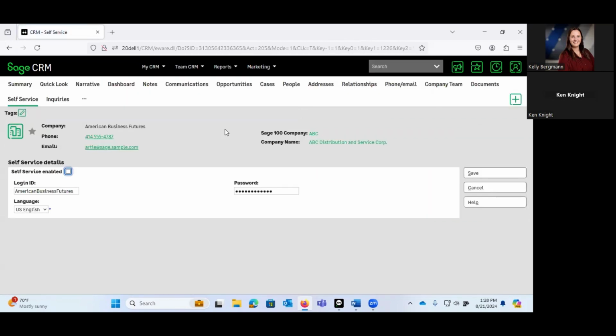Self-service. The system does come with a very basic self-service website that is intended to be built upon. You could have it on your website where someone could open up a case on the website and it would come directly into Sage CRM as a case. You could also have it where if they inquire about your company, like contact us for more information on your website, that could automatically come into Sage CRM as a lead.